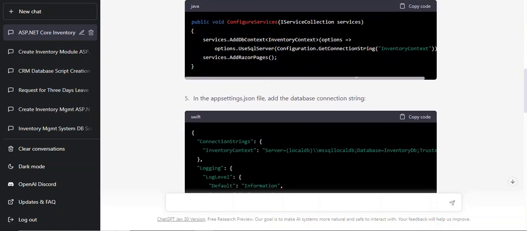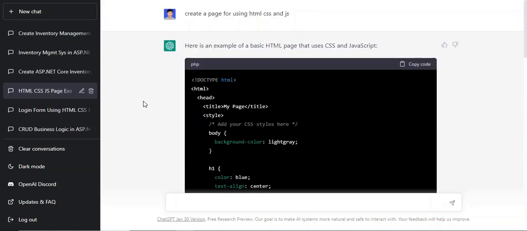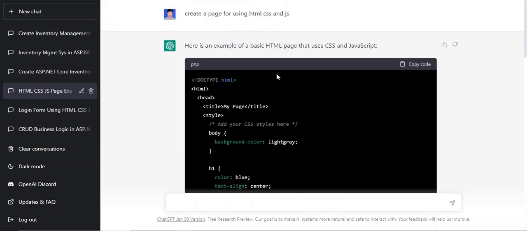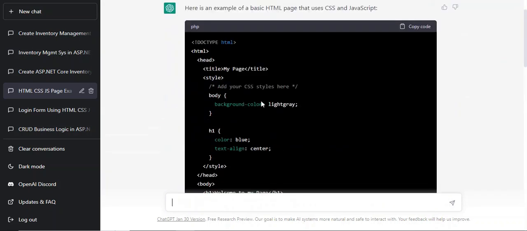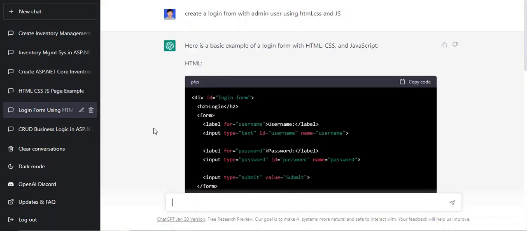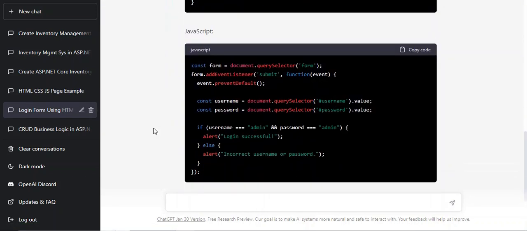Very impressive. So I will show you my previous searches. Existing searches. I have searched there: create a page using HTML, CSS, and JavaScript. It created a page that looks very good, and there is also an HTML page and JavaScript. A great structure there. I also searched there for a login form using HTML, CSS, and JavaScript. So it wrote HTML code, CSS code, JavaScript code.